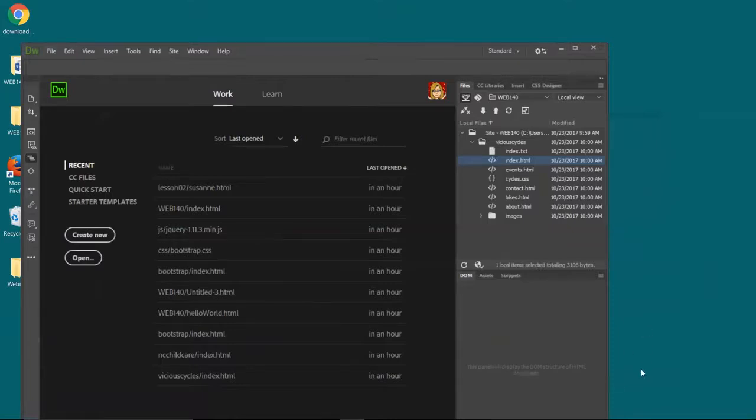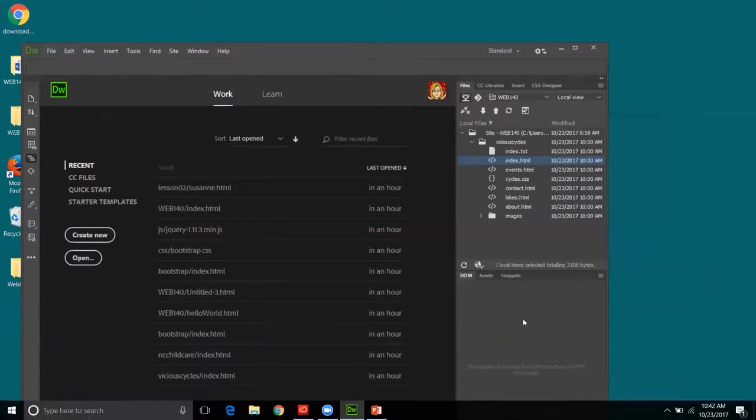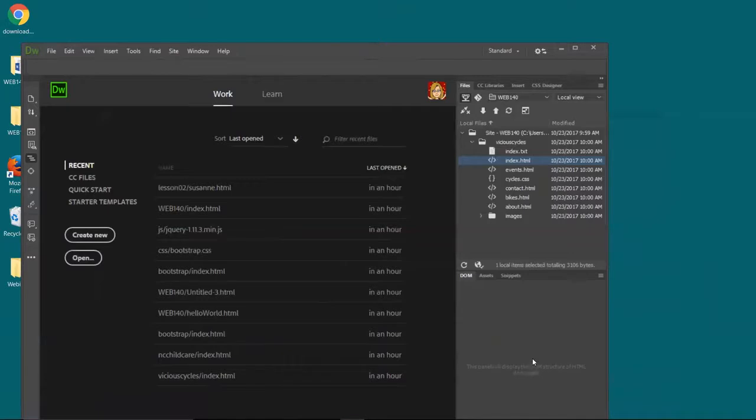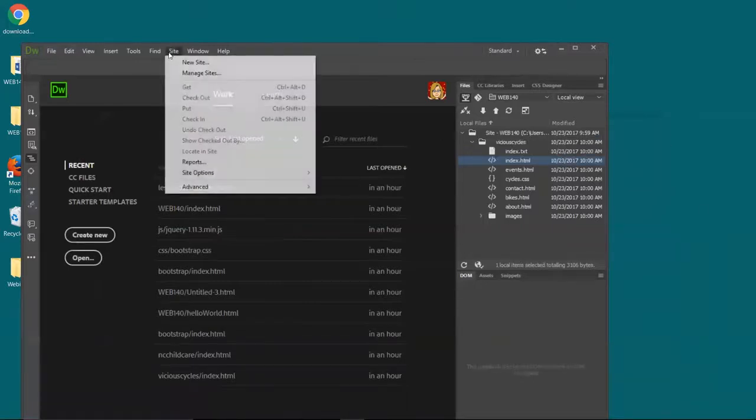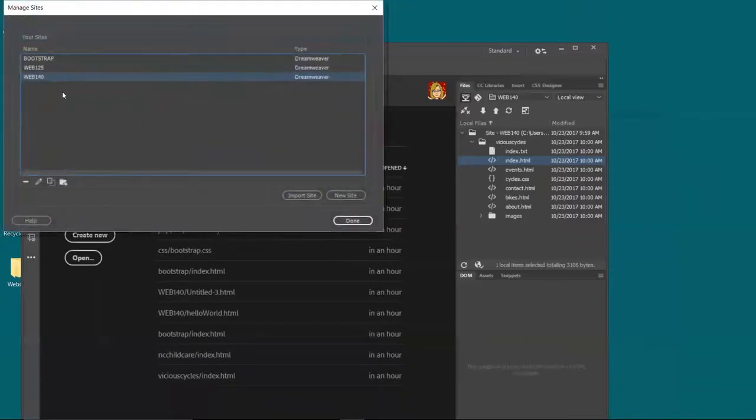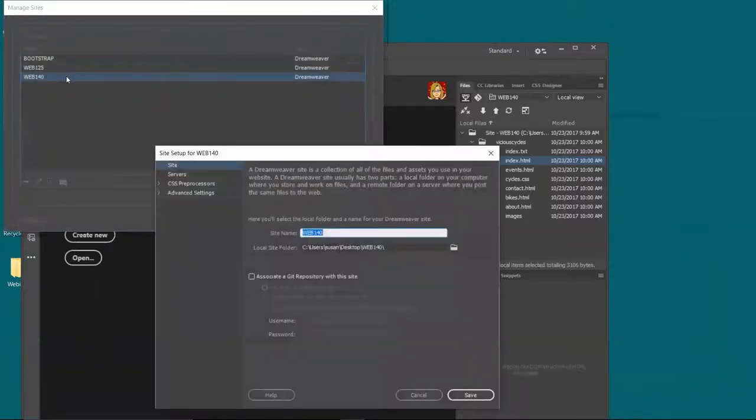Before you start working in Dreamweaver, if you're not connected to your root folder in Dreamweaver, I'm not talking about the server, I'm not talking about remote, I'm just talking about your local root folder in Dreamweaver. If you're not connected, you don't have Dreamweaver helping you in the background. Unless you navigate to this, it hasn't automatically popped up. I'm going to go to Site, Manage Sites, and then I've got my Web 140 folder. And now I'm going to go in here.